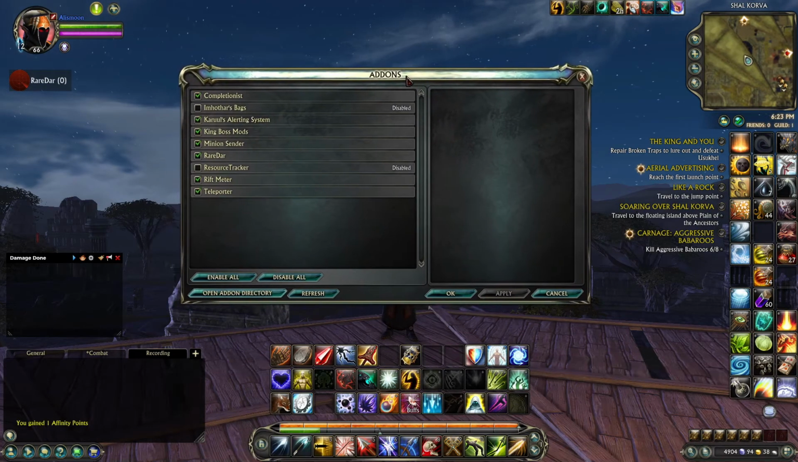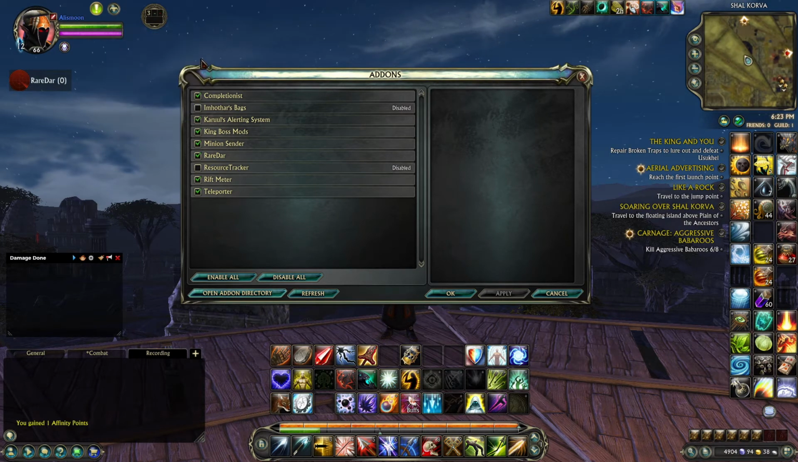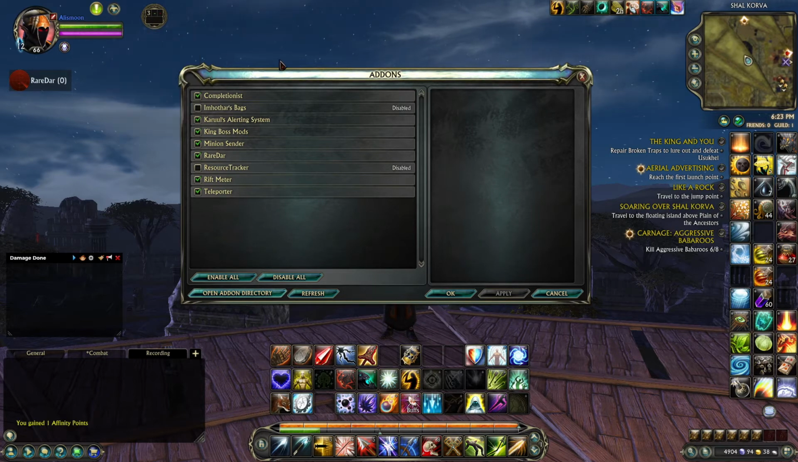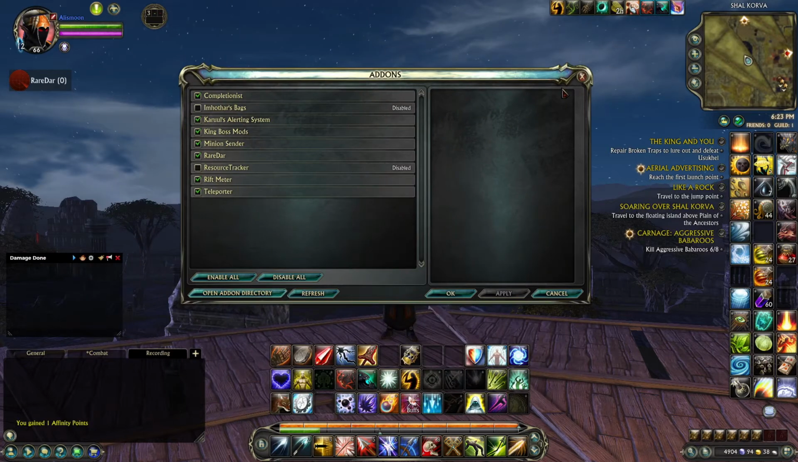Next add-on, the Minion Sender. So I don't use the Minion Sender, but the Minion Sender is this guy right up here. So if you left click on him, you'll see this little badge show up. If you hover over the badge, you'll see this. And I think this is saying that I have 3 empty slots for a minion. Let's check and see. I do. I have 3 empty slots for my minions to run.